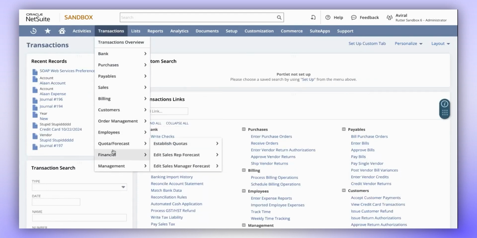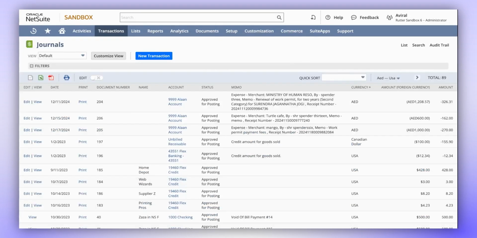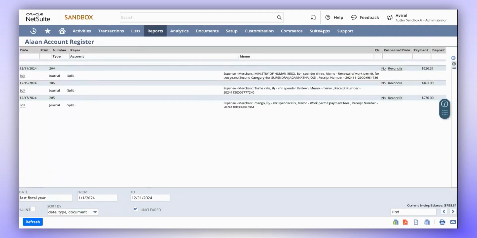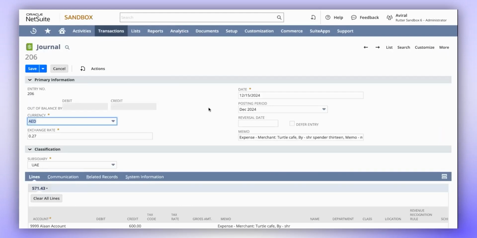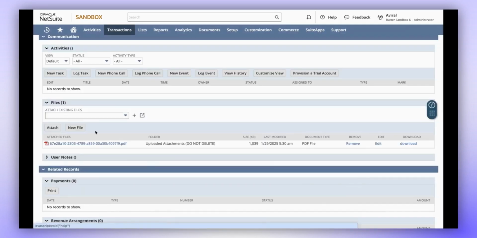In the Transactions tab, navigate to Financial and then to Make Journal Entries list. Here, you can see all the expenses that have been exported from Alaan to Oracle NetSuite. They are listed along with the date, document number, name, account status, memo, currency, and amount. The expense that we have exported from Alaan to Oracle NetSuite is this one. To view them, simply click on the specific transactions. You can see them here. Just click on this option to view transaction details. Here you can see all the details such as entry, currency, exchange rate, date, posting period, memo, and many more. If you need to verify any receipts that have been uploaded, navigate to the Files section and verify them.